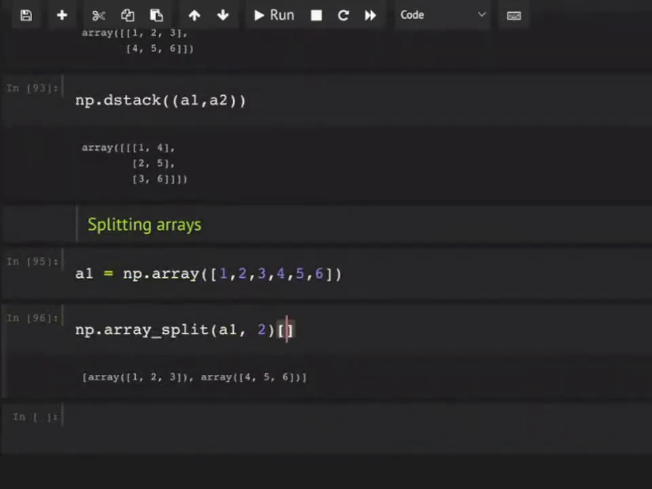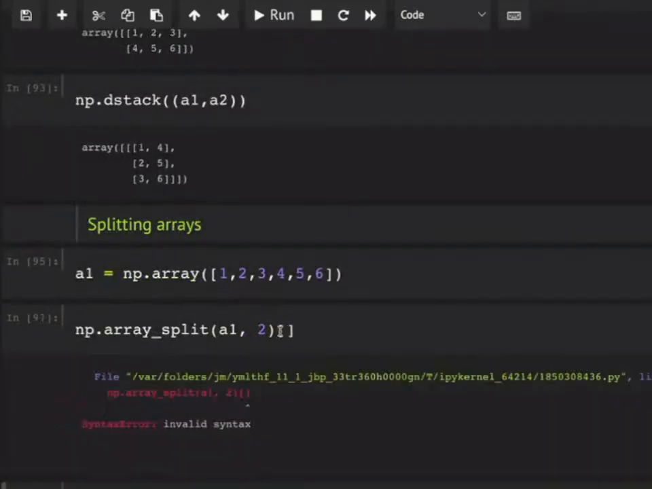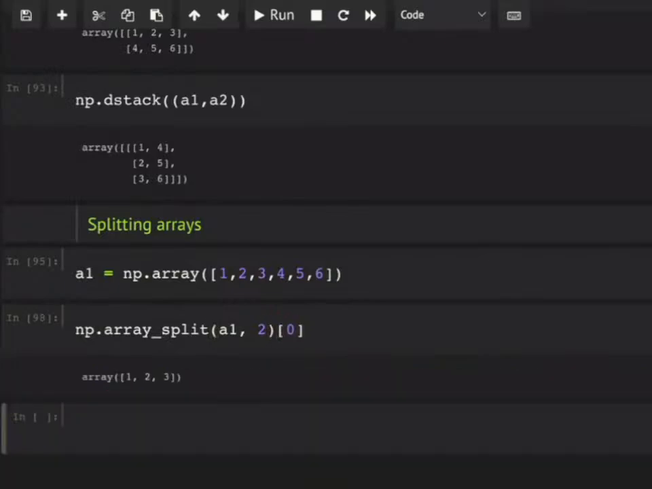So this is array number one that you get after splitting it, and this is array number two. You can also split it into three parts, and this is array number zero, this is array number one, and this is array number two. So I hope you get an idea there.